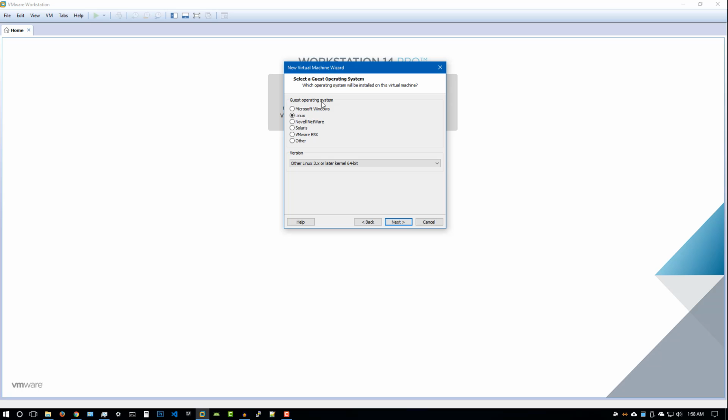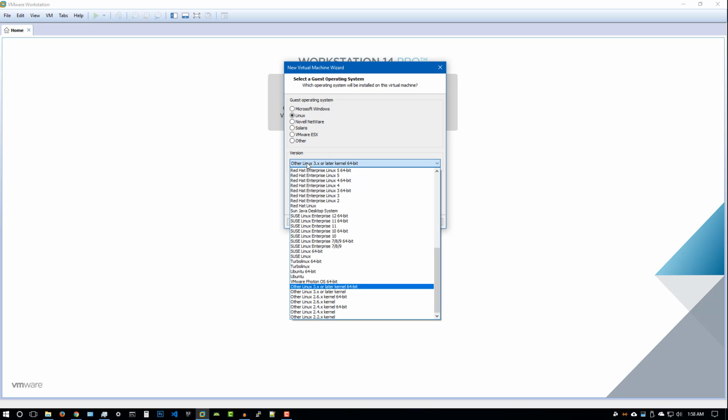All right, so just hit next. What you want to do now is select the guest operating system. Now this is pretty self-explanatory. Here you just specify what your operating system is based on. Ours is going to be based on Linux, so make sure to select that. And then it's going to ask you for the version.